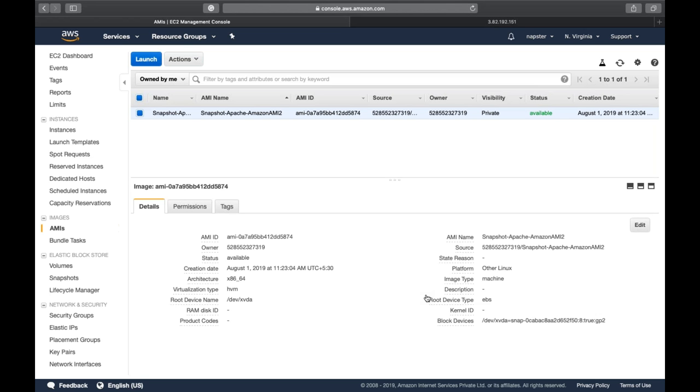Now this AMI also comes with different kinds of options. Here, you can share this AMI with another AWS account. If I want to share this AMI with your AWS account, I can do this. This will be shared very privately between two AWS accounts. I can also share this AMI publicly. Anyone can access this AMI, whoever you want.